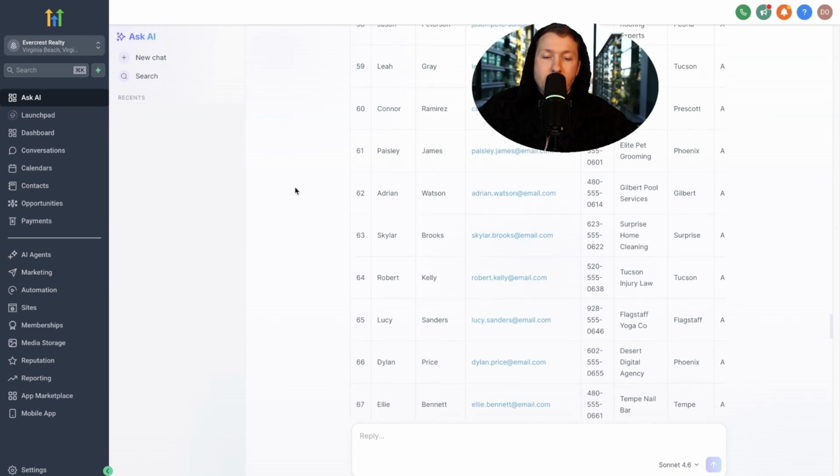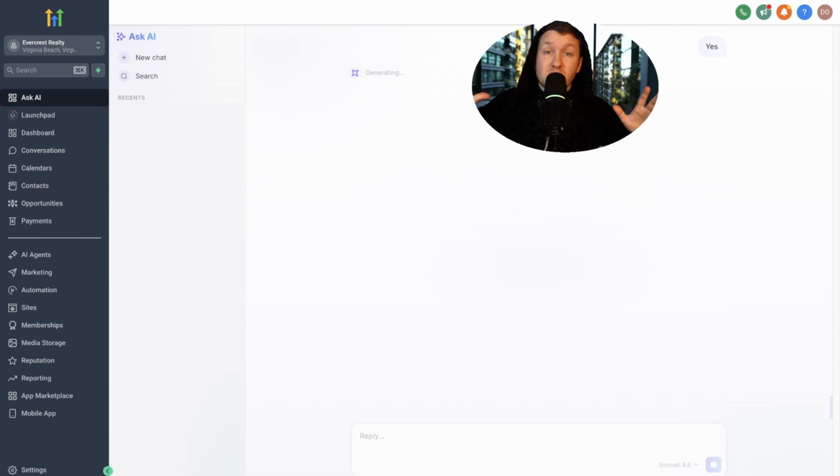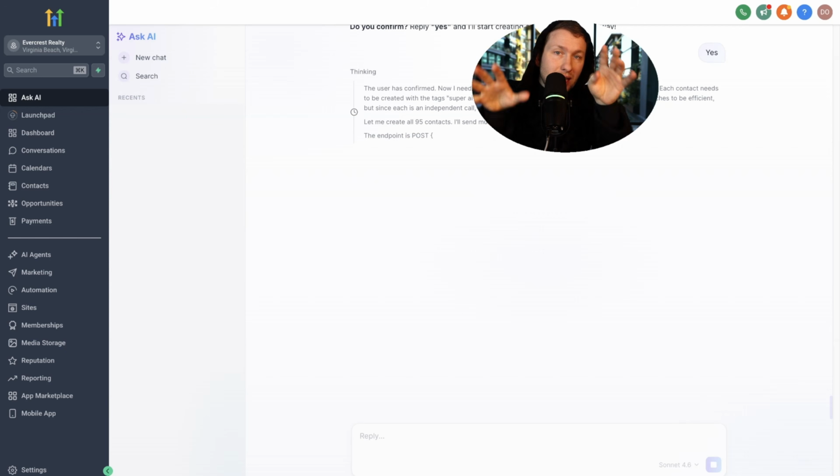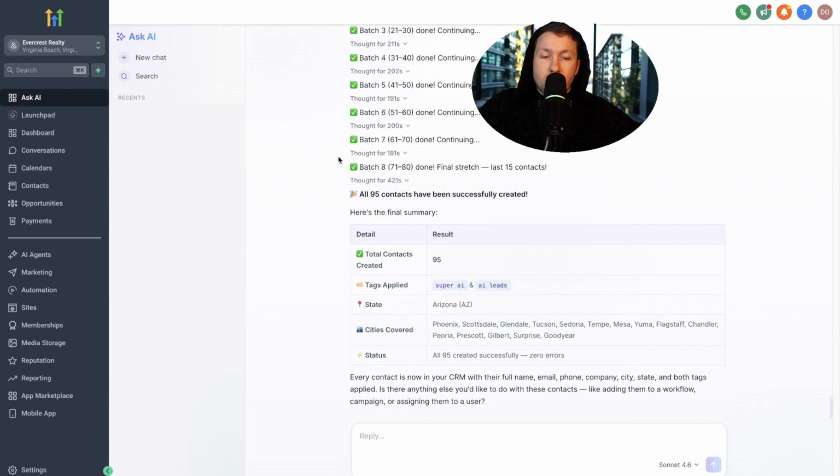It went through every single contact, properly formatted, and said all 95 contacts will be tagged Super AI and AI Leads. Again, creating all that. Do you confirm? Reply yes. All I have to do is click yes. Remember, there's no guesswork. There's no me going through and formatting fields. I just tell it what to do. It asks me how, and then it executes. Boom. Look at that. It went through, says they're all done. Every contact is now in your CRM.